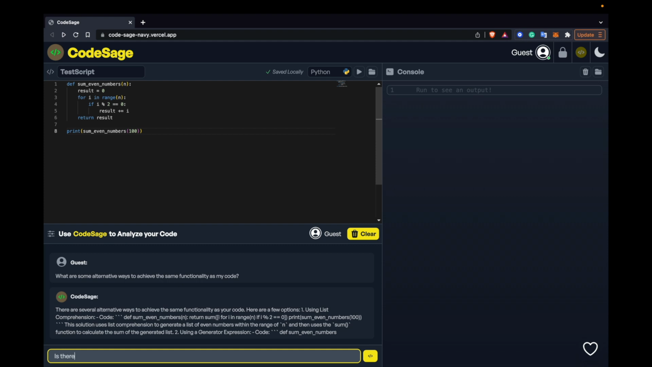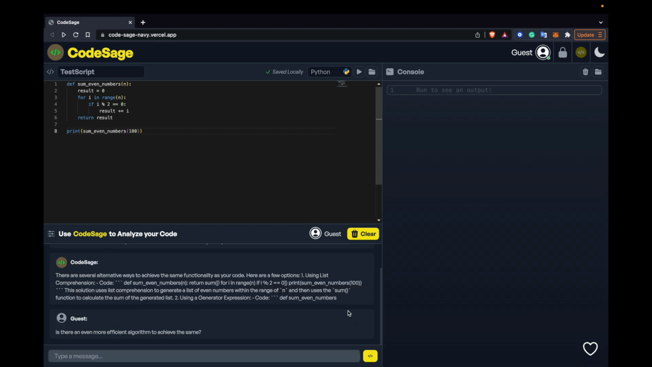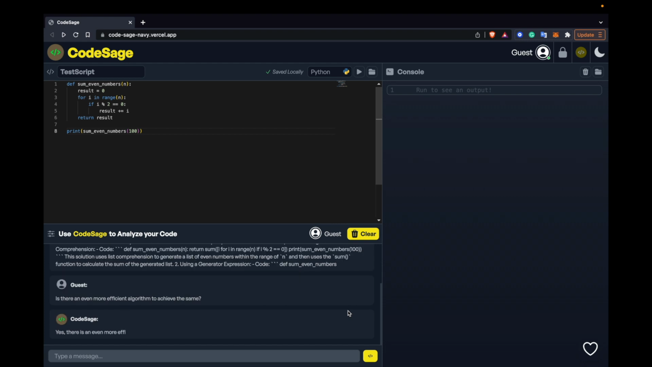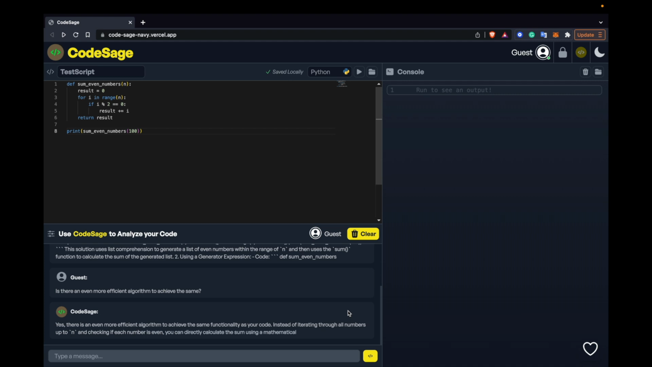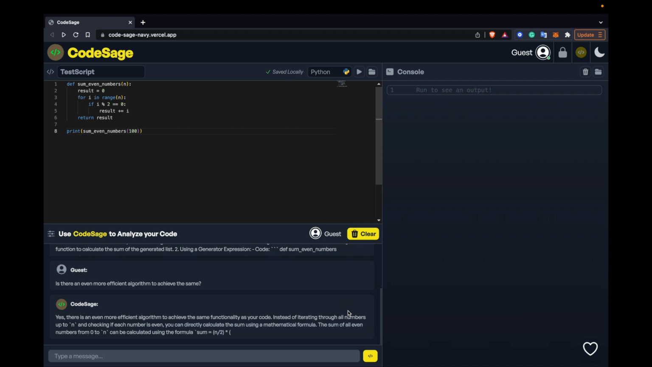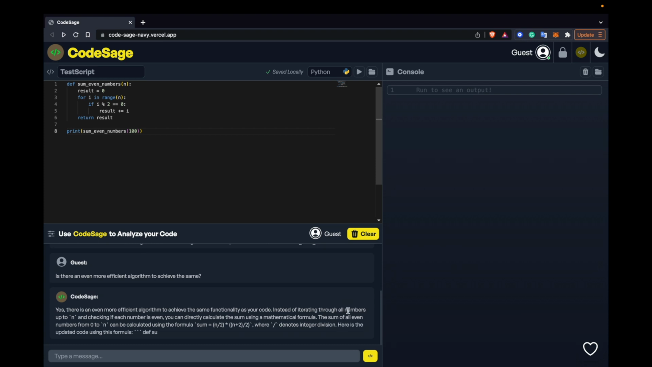So if I want to ask, is there an even more efficient algorithm to achieve the same? It does show me there's an even more efficient algorithm. As you can see, it does show me in real time, and yeah, that's pretty much it.